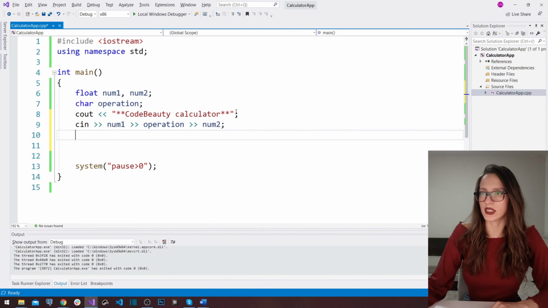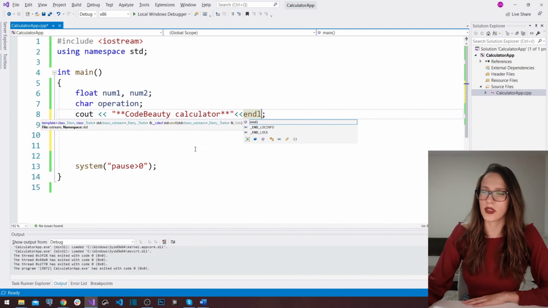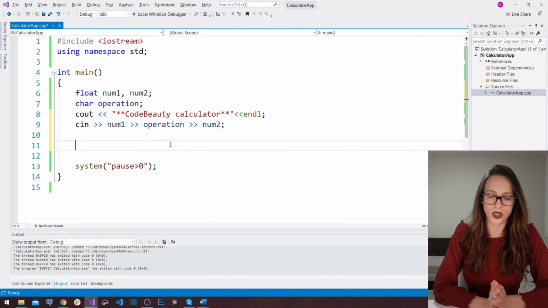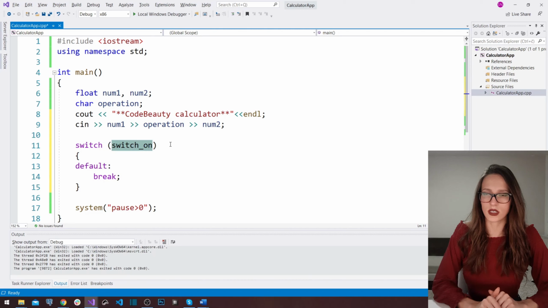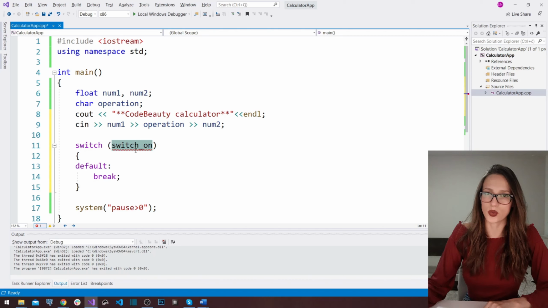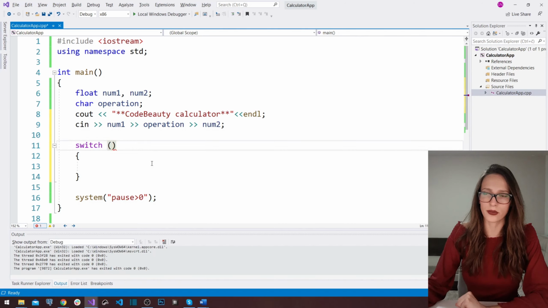I'm going to add one end line here so that my text is formatted nicely. And then let's really show how this switch case statement is used. So the first thing that I want to write is switch, like this. And then if you press tab, you see that you are getting some default syntax for this switch case. For now, I'm going to delete that, and I want to show you how you can really write that yourself.